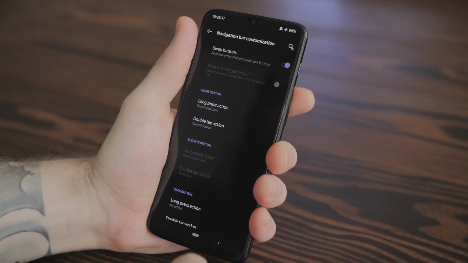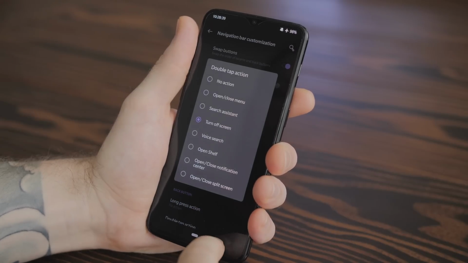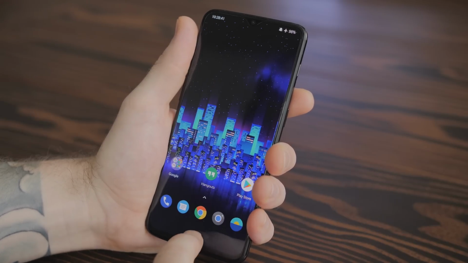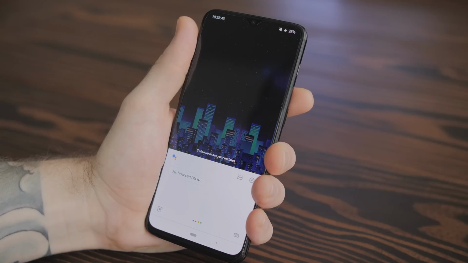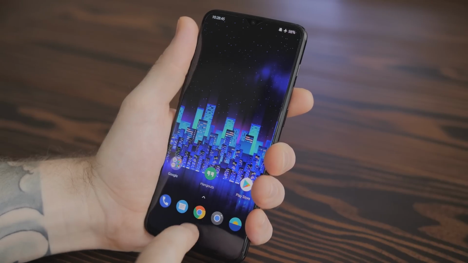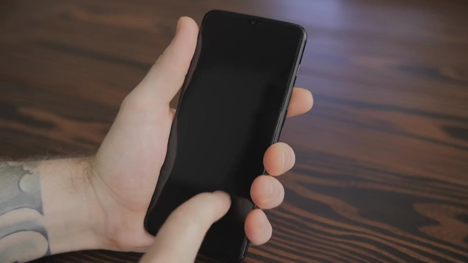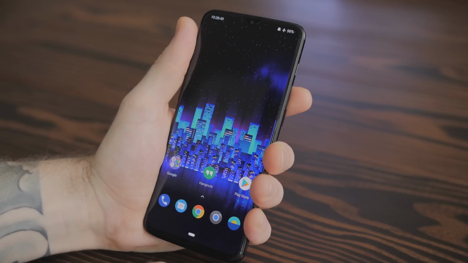It's where it belongs. From there, I have the home button long press action set to launch Google Assistant and the double tap action set to turn off the display, which is awesome with the in-display fingerprint scanner. I mean, basically you're just tapping the screen to unlock it and double tapping it to relock it. Like, come on, that's pretty awesome.